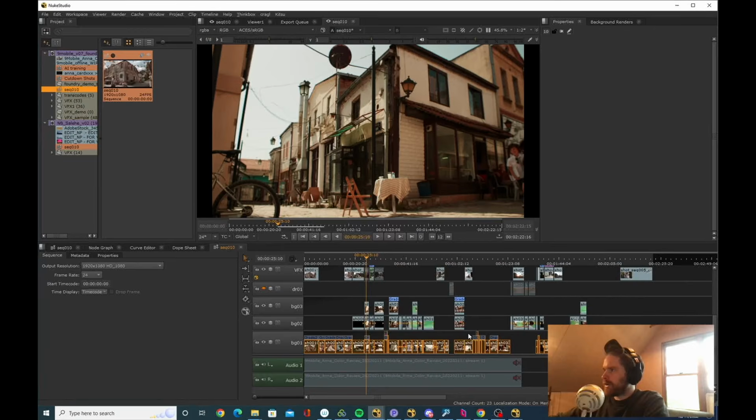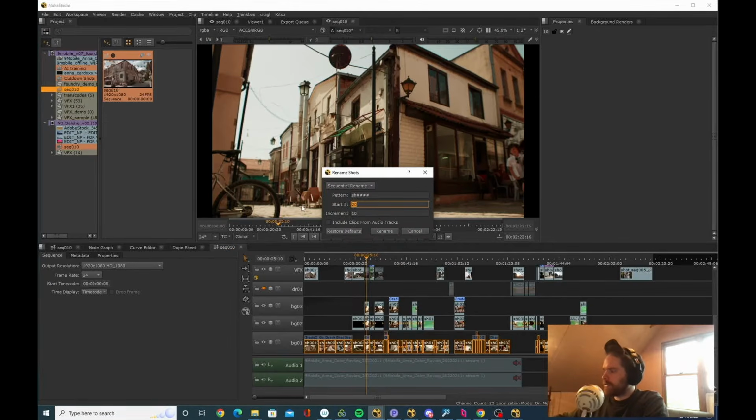By going to editorial, rename shots, sequential rename, start at shot 10, and then here's our pattern, and we can increment by 10. So our first shot will be called SH0010. The following shot will be incremented by 10, meaning SH0020, and so on.